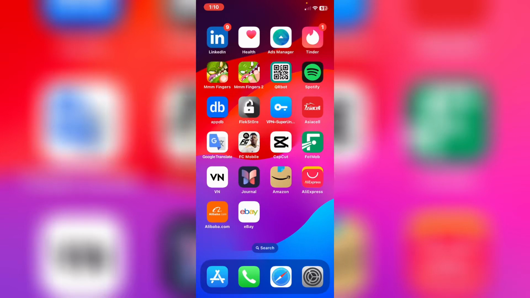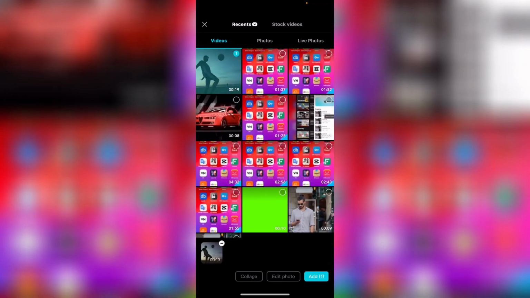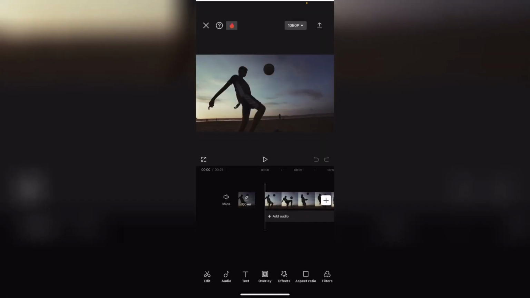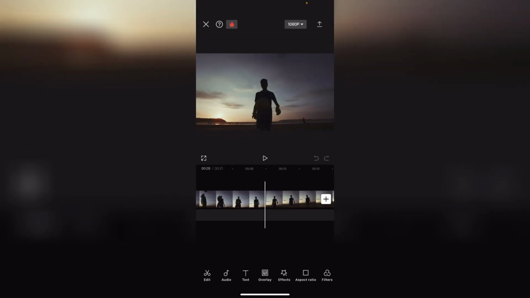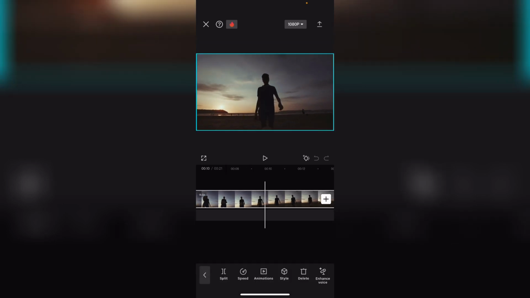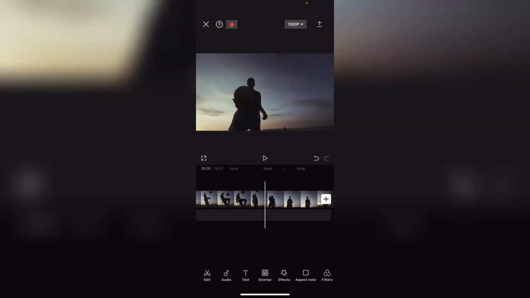How to use the motion track and make the camera follow you. First of all, open CapCut and after that tap on a new project and I will add this project. Tap on the add button and from here I have this video. I will trim this video because I don't want a long video, and after that I will delete the CapCut watermark.